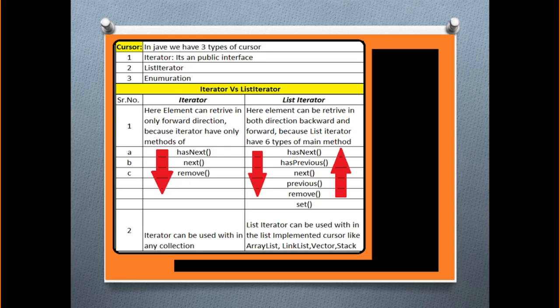Firstly, we are going to start with iterator versus list iterator. First we have to understand how many types of cursor there are in Java. In Java we have a total of 3 types of cursor: iterator, list iterator and enumeration. Iterator is a public interface, and list iterator also implements iterator. Enumeration I will discuss in the next tutorial.